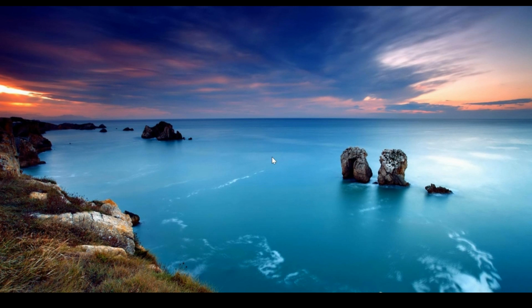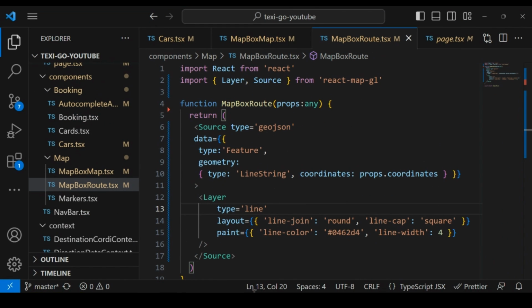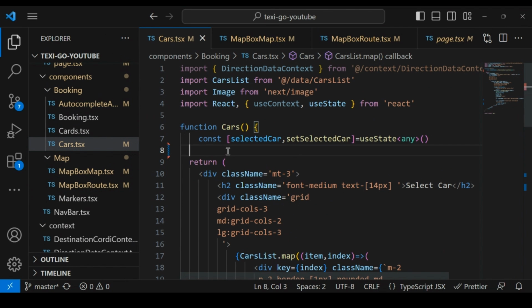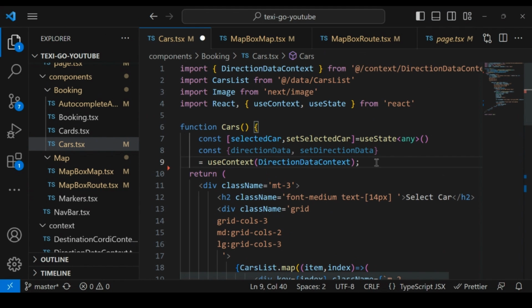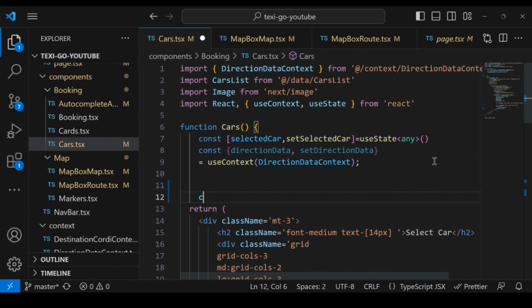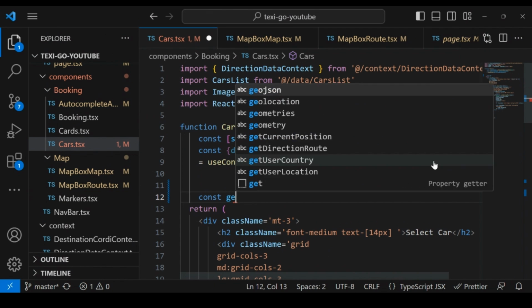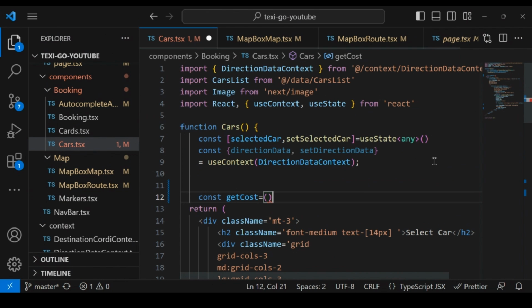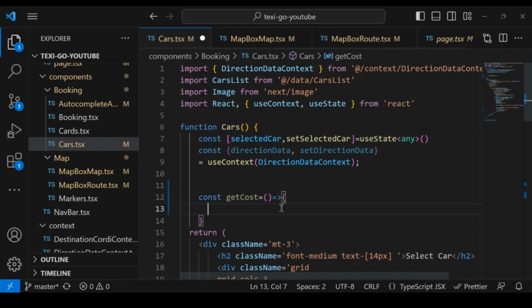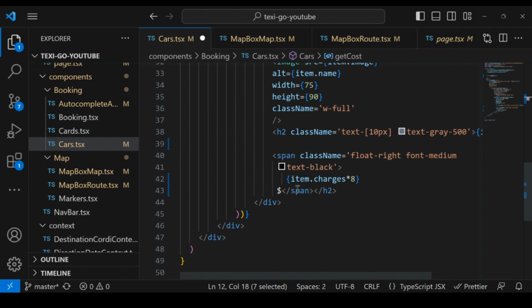So for that, let's go back to this cars.tsx. Inside here, first of all, I will define this get direction data context, so I will add it here like this. So we have the direction data. Then I will define one method called const getCost. This particular method will calculate the cost for each of these cars, and I will call this getCost inside here.